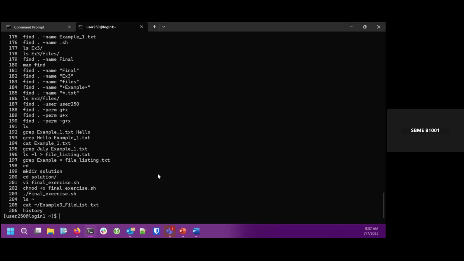As I mentioned before, we have this tilde here, and it represents my home directory. Our next topic is going to be about moving around, and I'll use the tilde to basically represent, again, my home directory. So if I want to move back to my home directory, I can use the tilde.